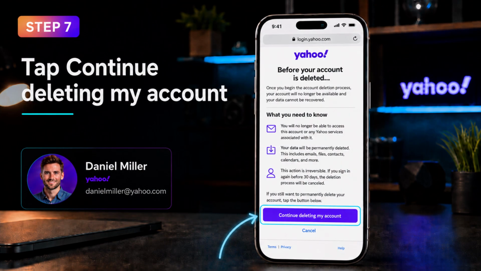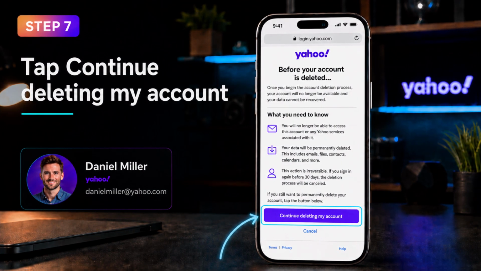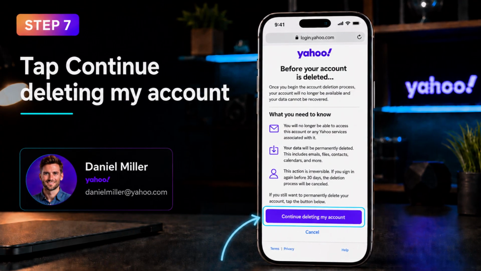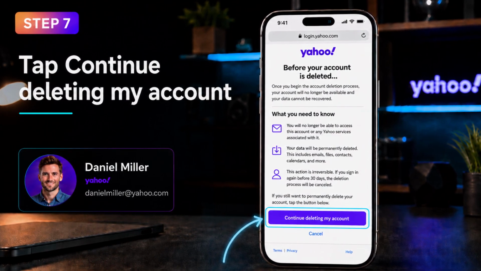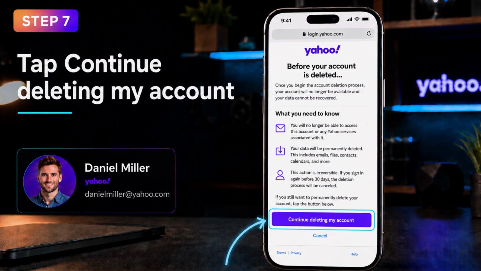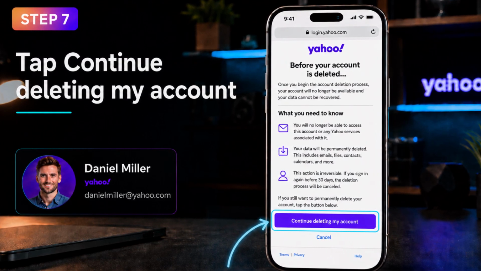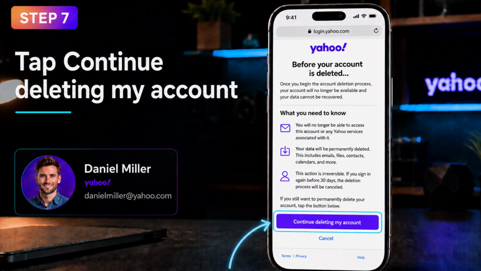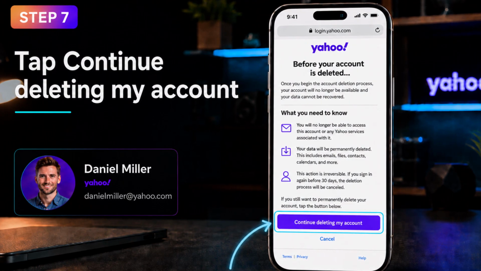Step 7. Tap Continue Deleting My Account or the similar on-screen option. If you understand the warning and still want to continue, tap the option that says Continue Deleting My Account or similar wording. The exact button text may change, so follow Yahoo's official screen.